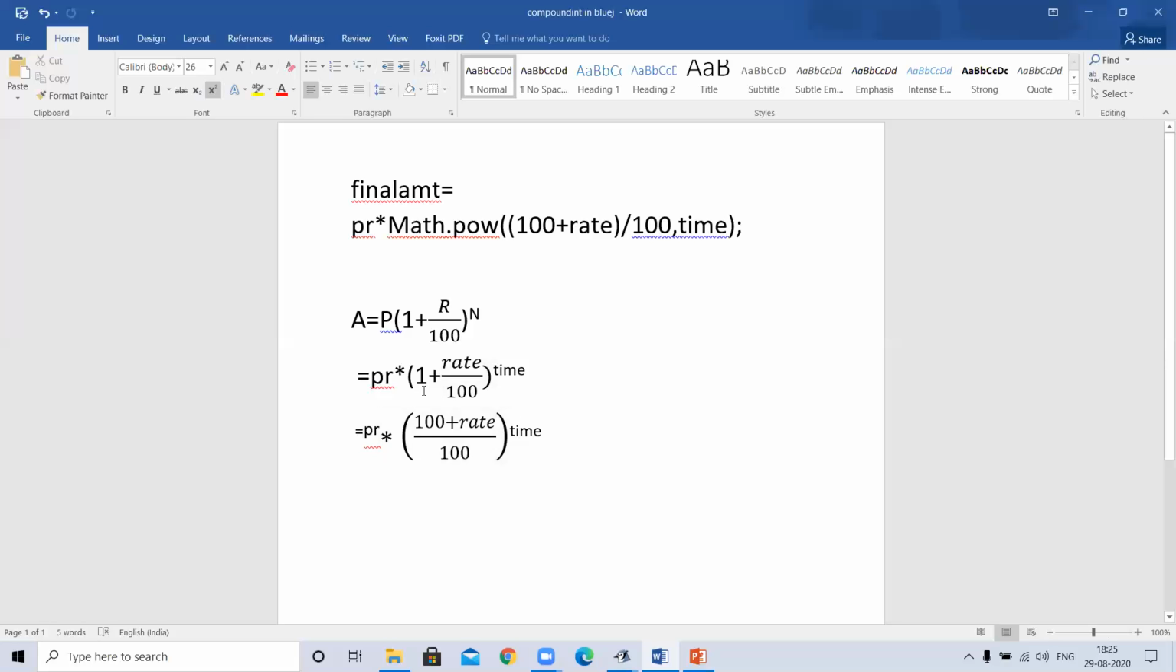Now simple: 100 will be divided by the denominator 100, into 1, giving 100. Then on the right side, this denominator will be divided by this one, so the quotient will be 1, and that quotient will multiply by rate. So 1 into rate. In this way it will come to 100 plus rate by 100, and this whole power time. So the same I have written here, PR into Math.pow, because this is the base and this is the power.